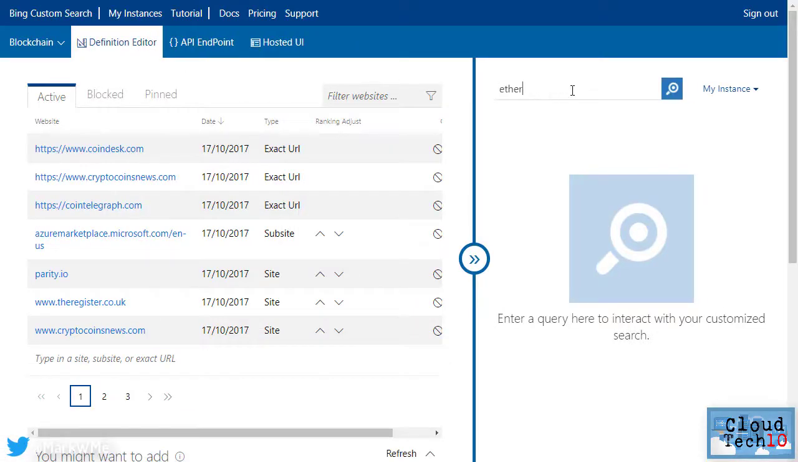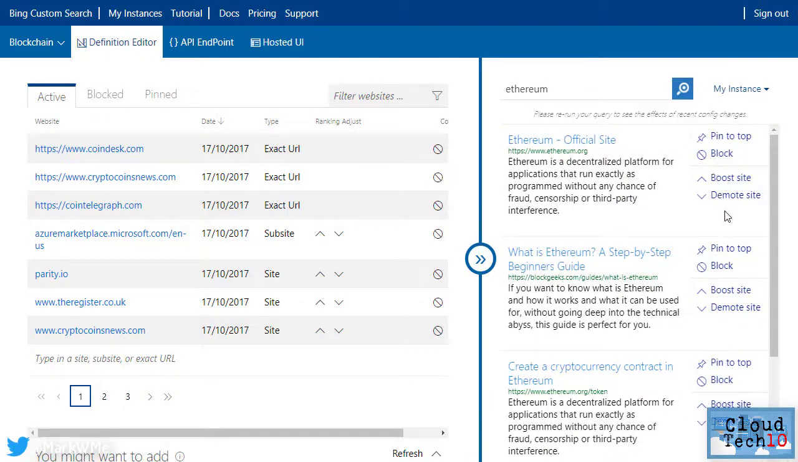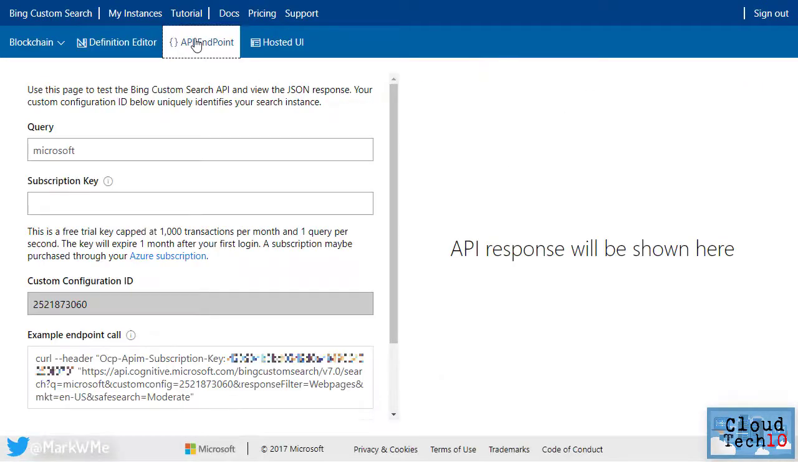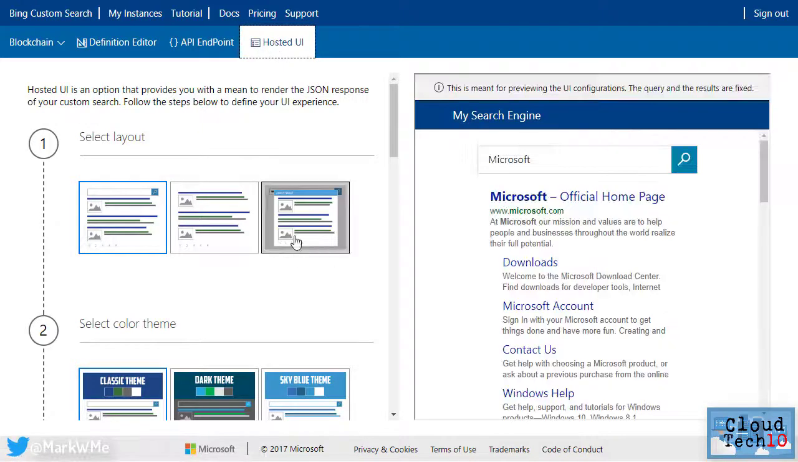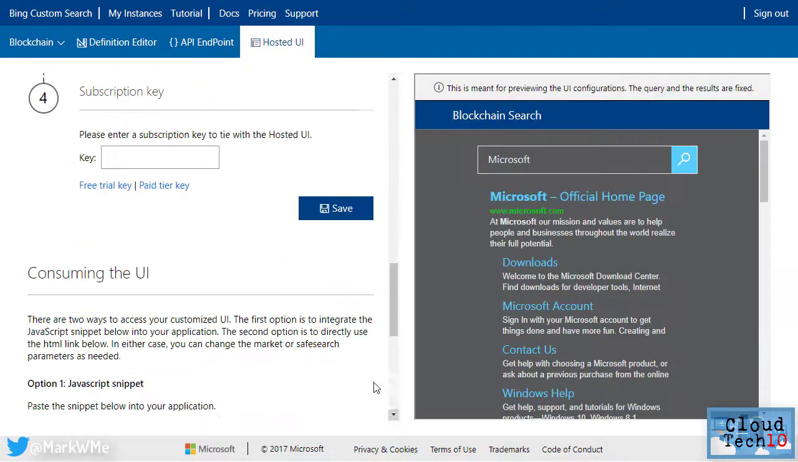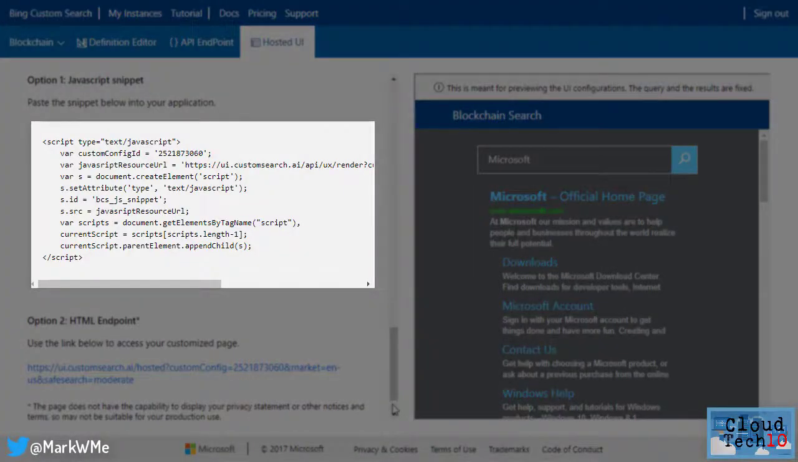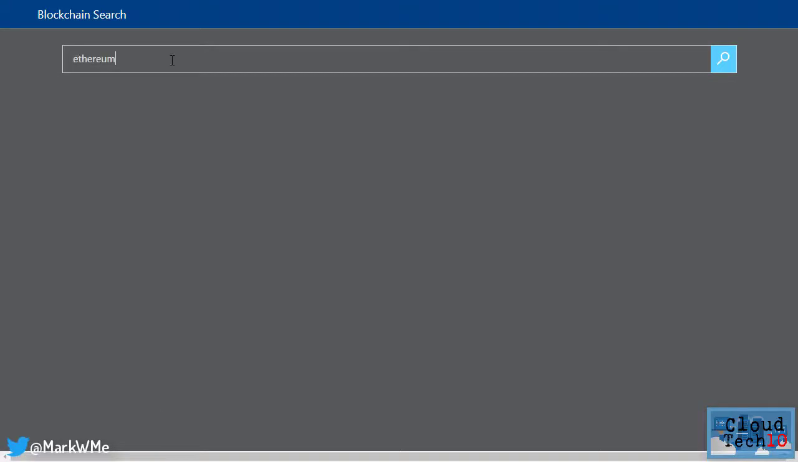I can test my custom search to see what results are returned, and I can modify the search results to boost, demote, or block results. Then I can view the API endpoint details, an example endpoint call, and I can test the API to see what the results look like. There's also the option to create a hosted UI. You can choose a layout and a color scheme and customize attributes of the search page. You'll see the code you can embed in an existing web page to add this search experience to your website, or you can use the HTML endpoint to access your customized page.